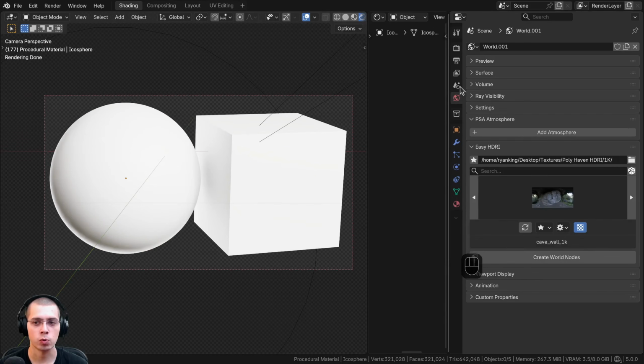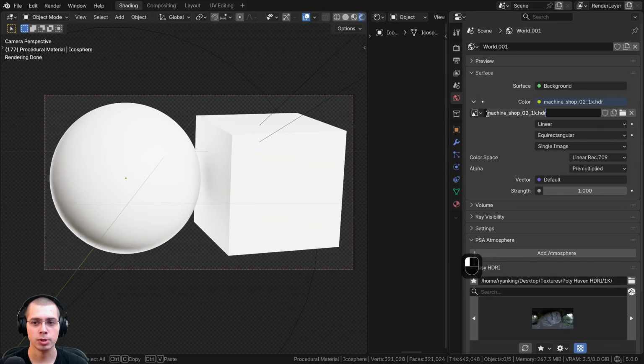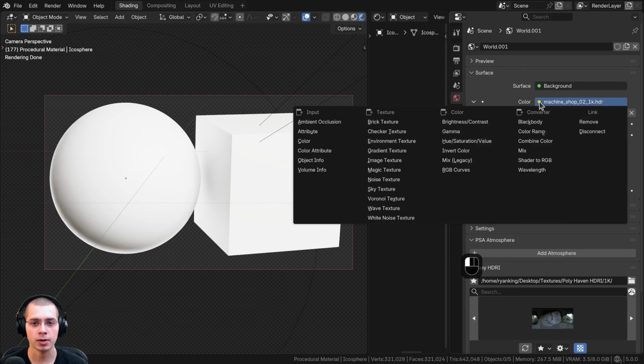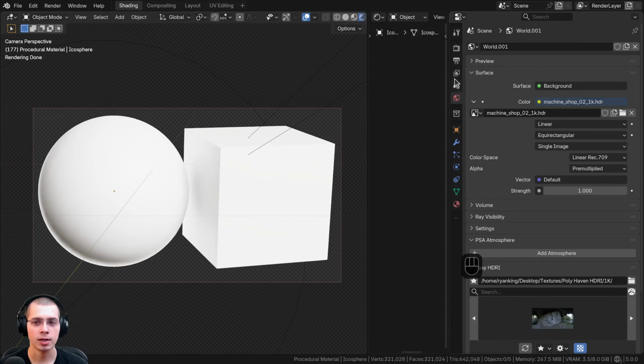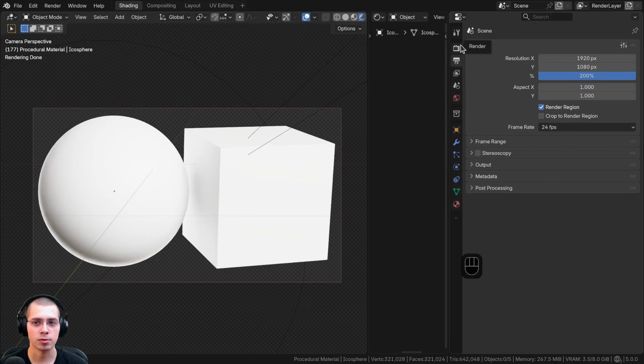Now also if I go to the world properties, I added in the Machine Shop 02 HDRI from polyhaven.com, so link is in the video description if you want to download it, and I downloaded the 1K HDR version. So once you download the HDRI, you can click on the yellow dot here next to color, and you can choose environment texture, and then just click on the open button and open up the downloaded HDRI, and this will give us some nice lighting and reflections.